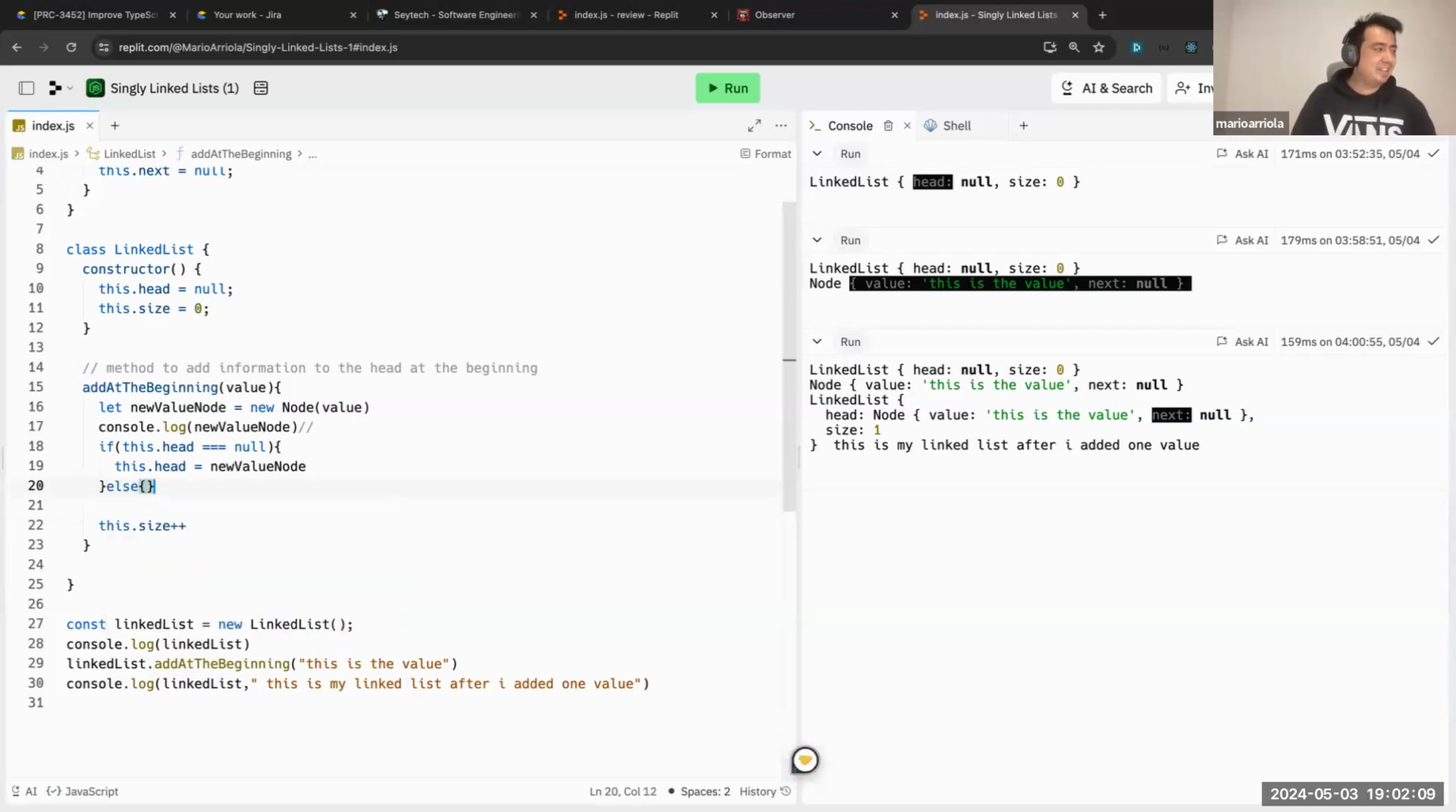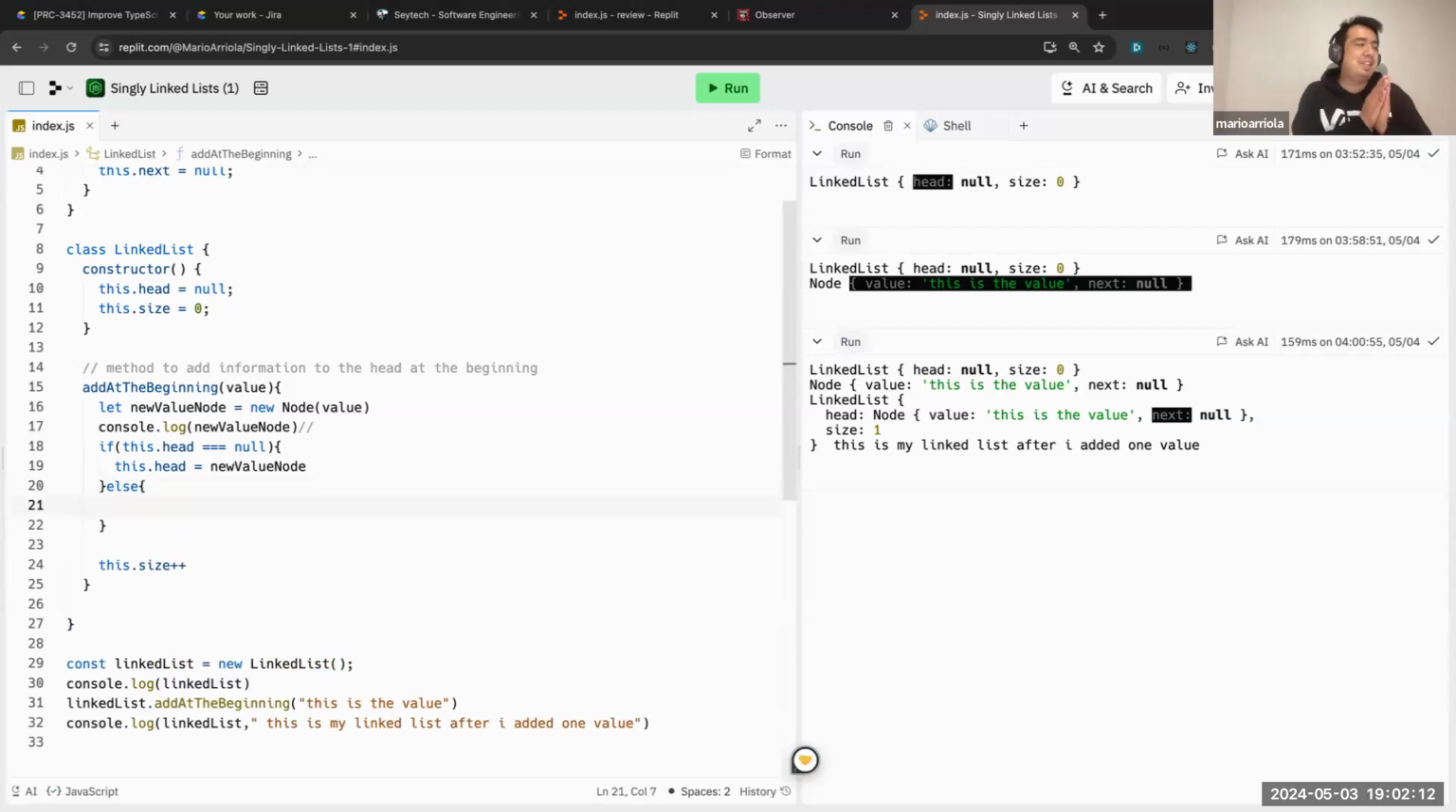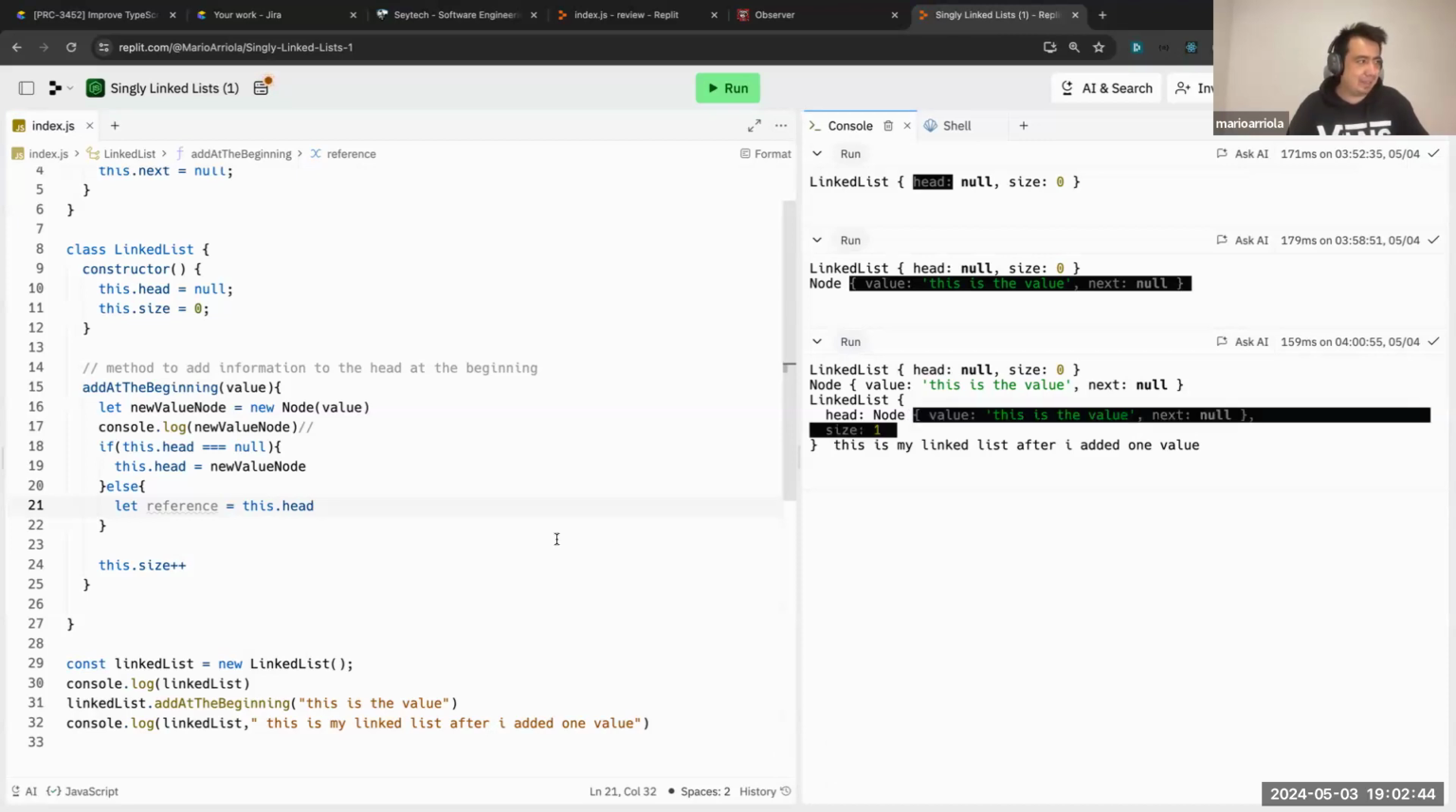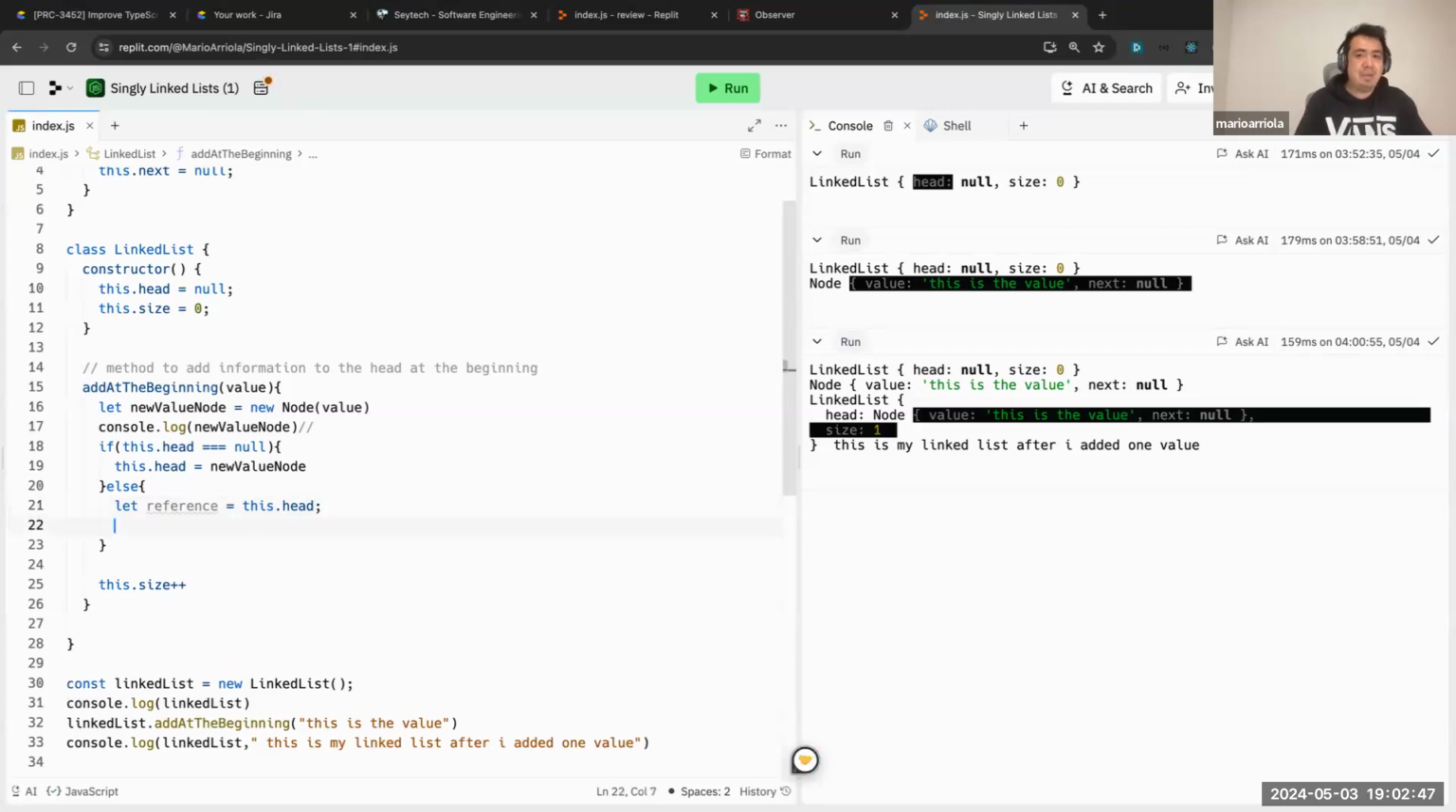The other option is if there is something in my linked list. Okay, I have something. Then I will create a reference. Let reference, call it all as you want. And what will be the reference? This one will be equal to this.head, because at the beginning, right? Okay, I have something. Get the head. And now I start asking.